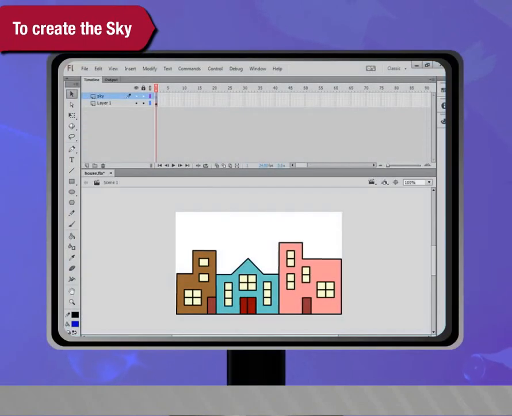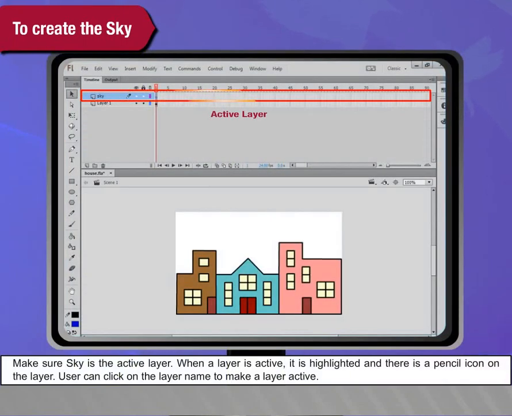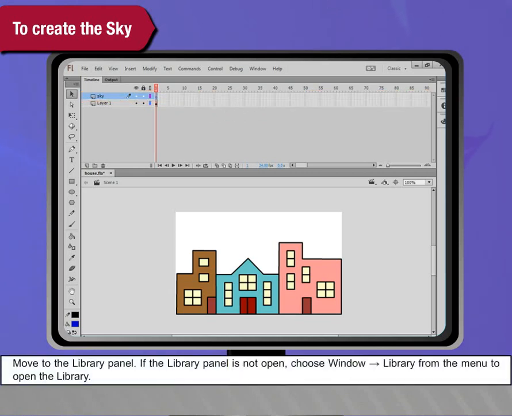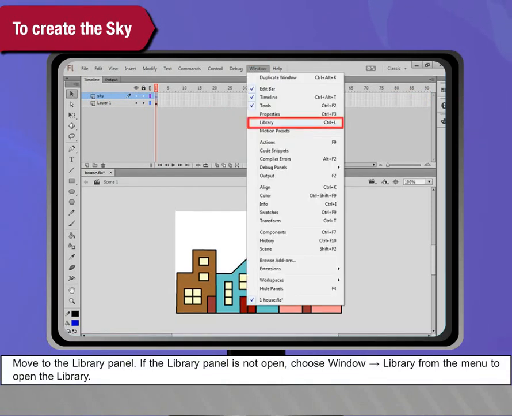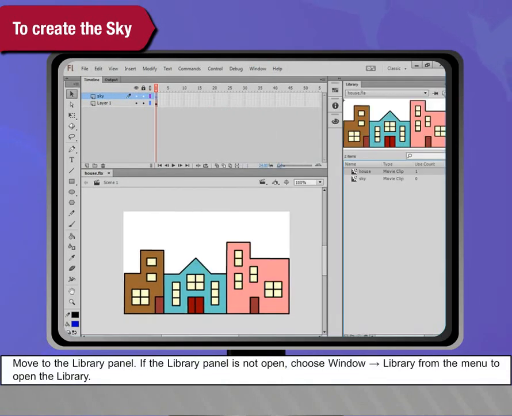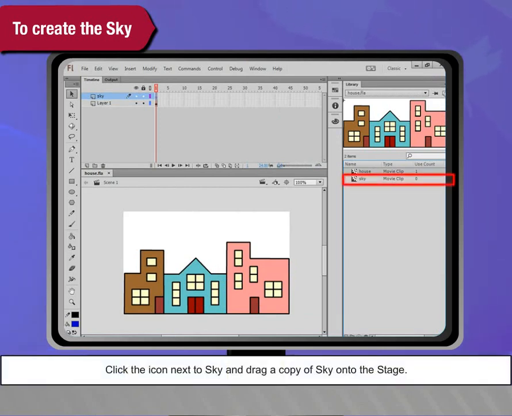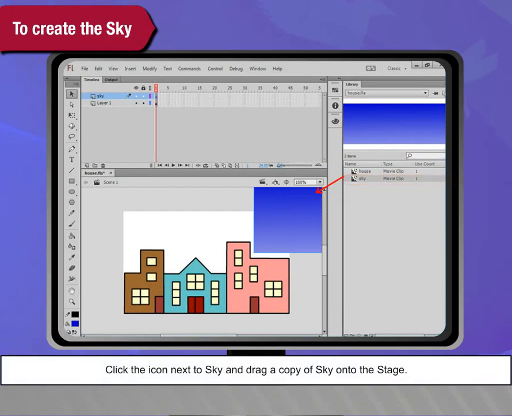To create the sky, make sure Sky is the active layer. When a layer is active, it is highlighted and there is a pencil icon on the layer. The user can click on the layer name to make a layer active. Move the library panel. If the library panel is not open, choose Window Points to Library from the menu to open the library. Click the icon next to Sky and drag a copy of Sky onto the stage.